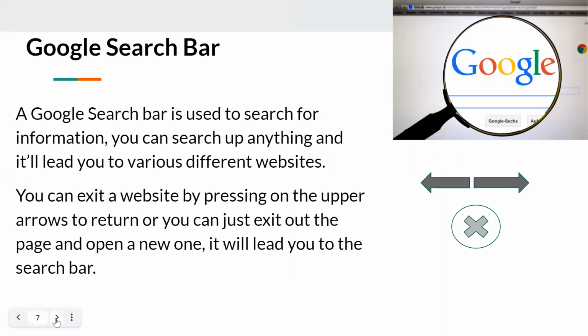Google search bar. A Google search bar is used to search for information. You can search anything and it will lead to various different websites. You can exit the website by pressing the upper arrow to return, or you can just exit out of the page and open a new one. It will lead you to the search bar.